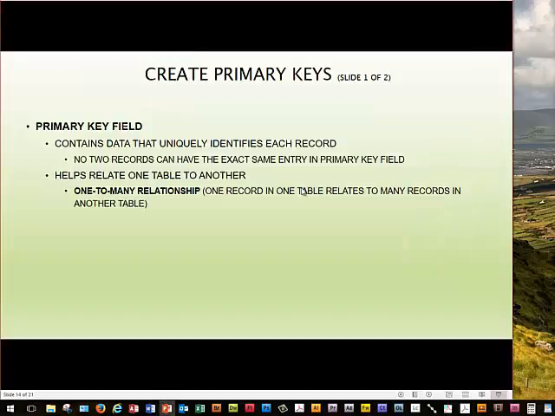Okay, so a primary key contains data that is unique, identifying each record. No two records can have exactly the same entry in the primary key field because it's going to prevent you from doing that. You can also create a relationship with another table by using your primary key to associate it with the foreign key in another table.